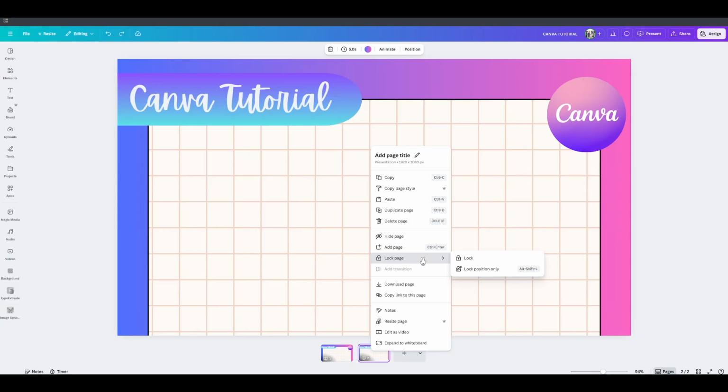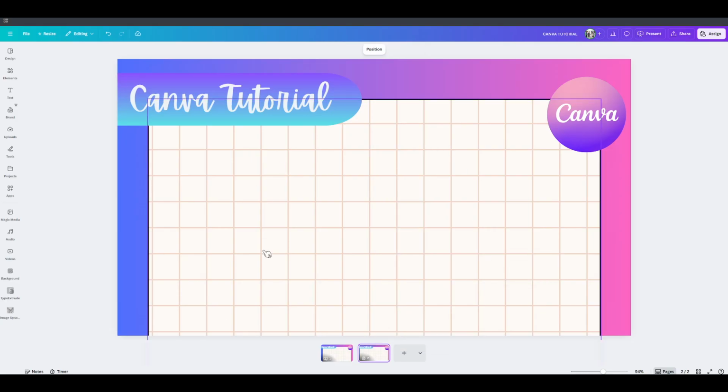After locking, Canva will indicate that the page is protected, typically with a small lock symbol. Try clicking on elements on that page, and you'll notice you can't move, resize, or edit them. This is intentional and helps prevent unintended edits while you work on other parts of your design.